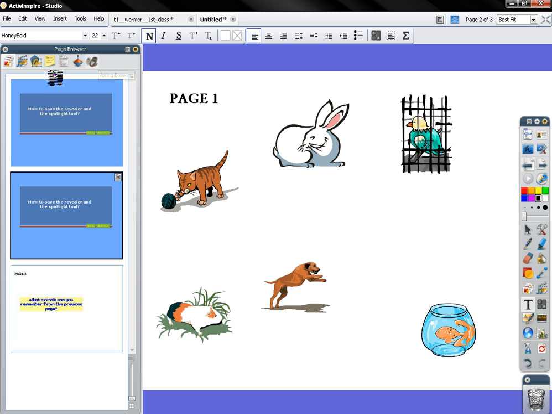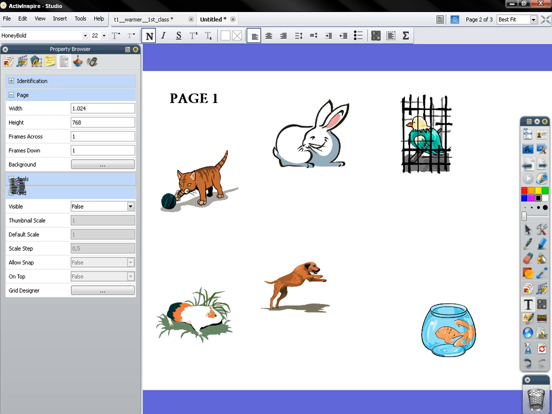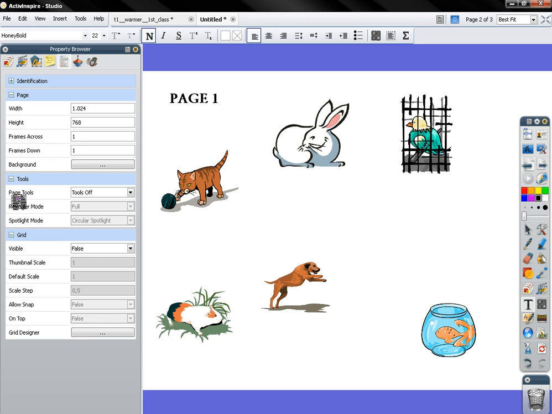So what I do, I come to the resource browser, click on the symbol of the properties, which is this one. So I click Property Browser. I look for the tools. So let's imagine if it's like that. I click on the cross so that I see more options. And at the moment, it's tools off, but I'd like to use the spotlight. So I click on the arrow. And I'm going to select Spotlight Tool.